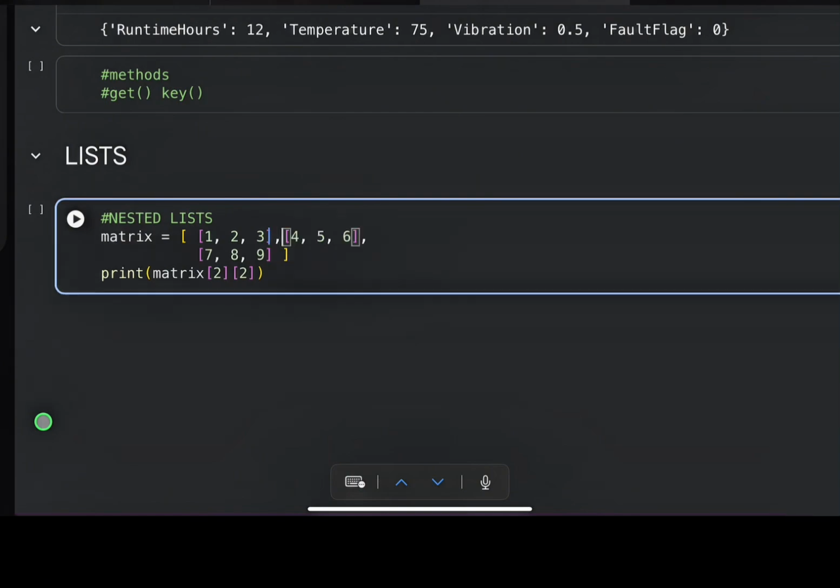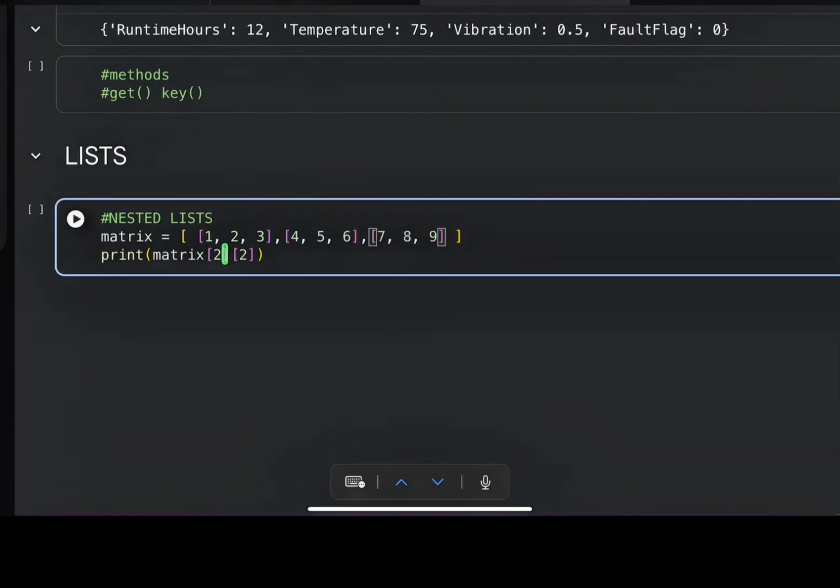Let me just do that like that. We can write it like that. This is the way that we know. Right, we are separating our items using a comma. So we can separate a list inside of a bigger list. So that's what we have.